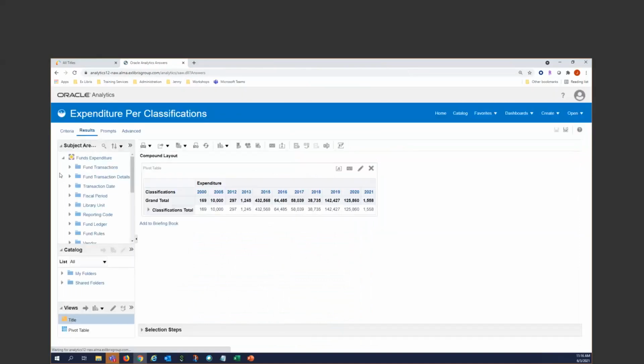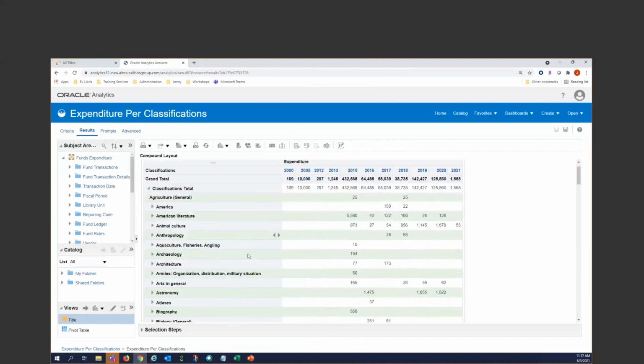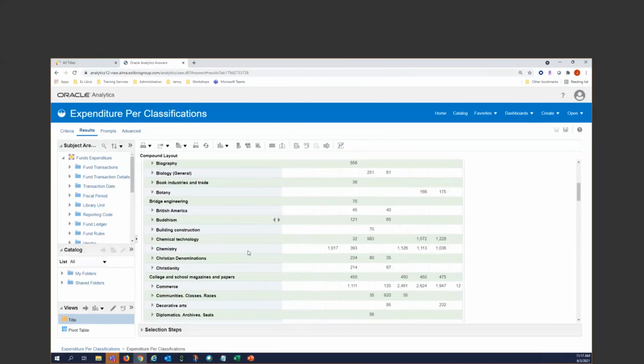And it's going to bring me into the editor, but I'm on the results tab. So if I would have just clicked edit instead of open, it would have brought me right here and I see that same thing. So it's just a personal preference, how you get used to navigating around in the system. And I can still expand the classifications down here and see how this is broken down.